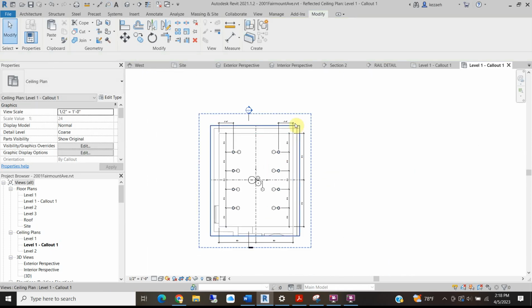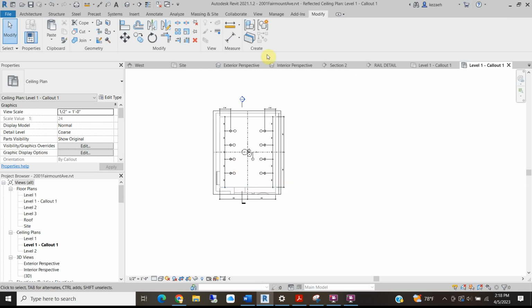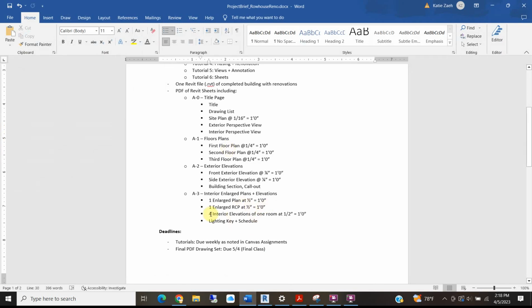okay. So the ceiling plan's all done. It has everything tagged in it that I need to have tagged. Awesome. Last thing I think I asked for was interior elevations. There isn't going to be a whole lot showing on those. How about I change this and just have two interior elevations for this room.